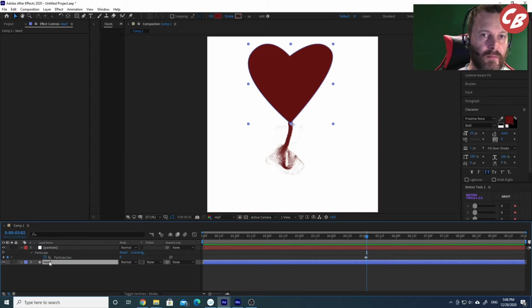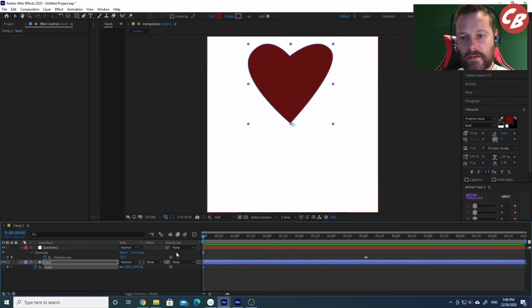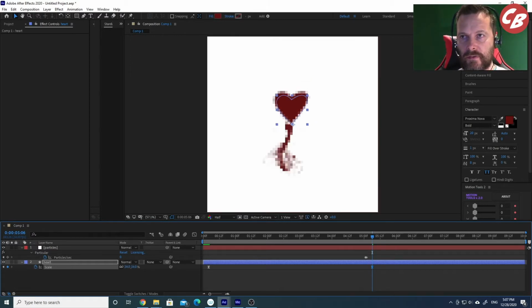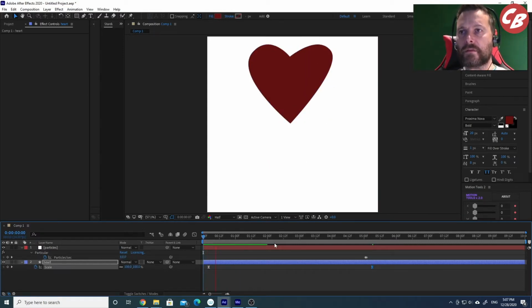Now we are going to press S to show the scale property. And so let's put a keyframe at the beginning with the scale. Let's press F9 to convert it to easy ease. And then we're going to move around where we stop the particles. And we're going to make it slower. As we move the anchor point at the bottom, you see that the scale is working towards the bottom of the heart. So let's see how it looks.